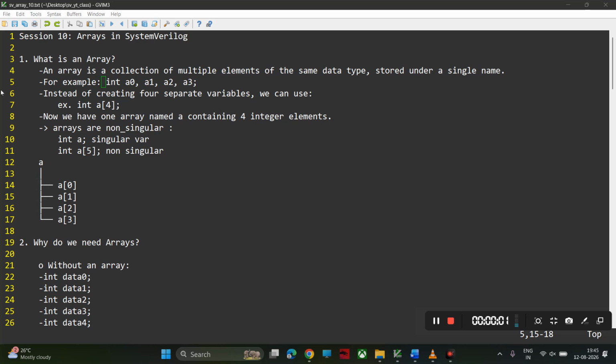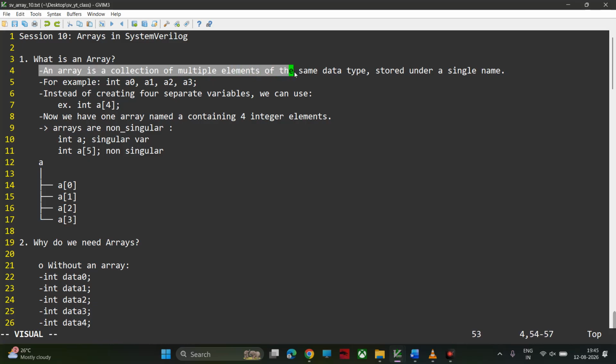In this lesson we will see arrays in SystemVerilog. Like other languages, we have arrays in SystemVerilog as well. So first, the definition: what is an array? An array is a collection of multiple elements of the same data type.